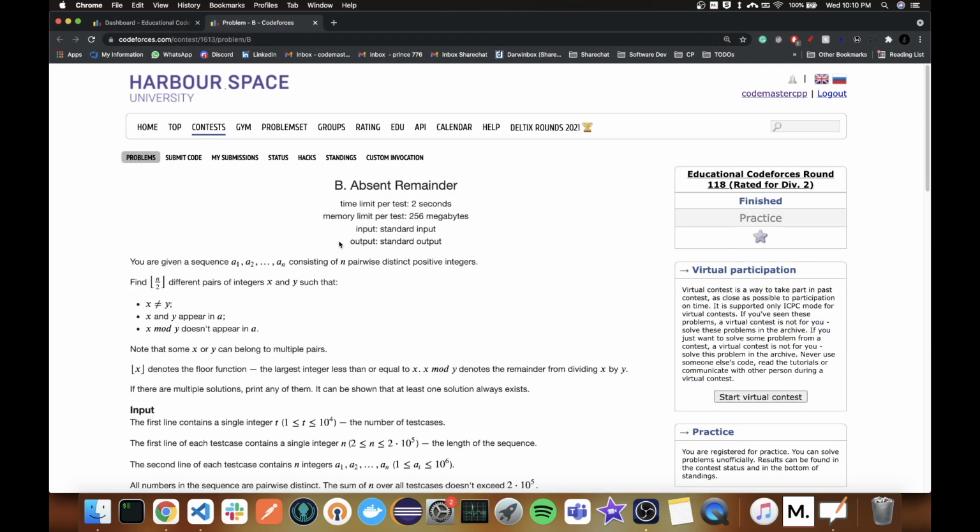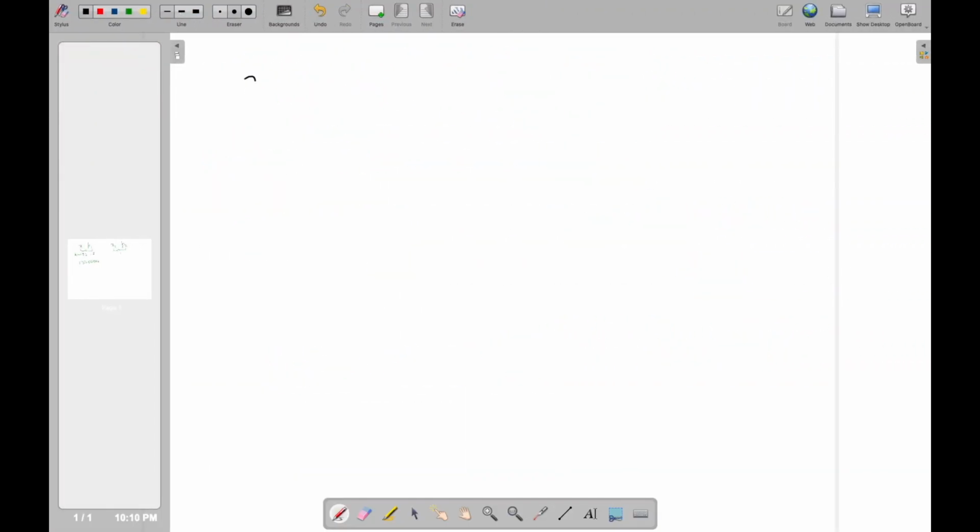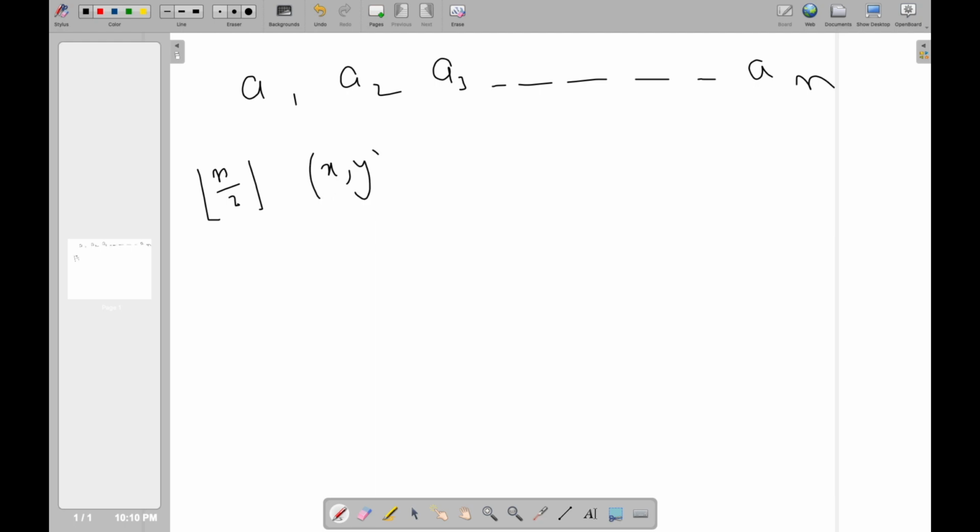Now the second problem, absent remainder. In this problem, okay, let me use black. We are given an array where all numbers are unique and we want to find n by 2, so this is the floor division, n by 2 pairs of numbers x comma y, such that x and y both belong to this array and x modulo y, let's say it is z, does not belong to the array A. So we want to find such n by 2 pairs.